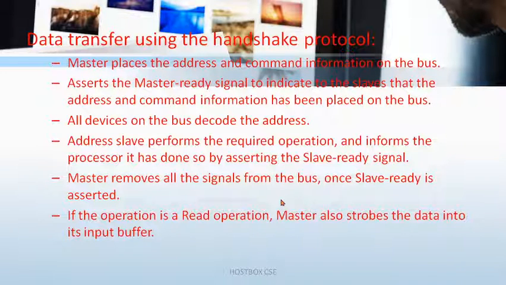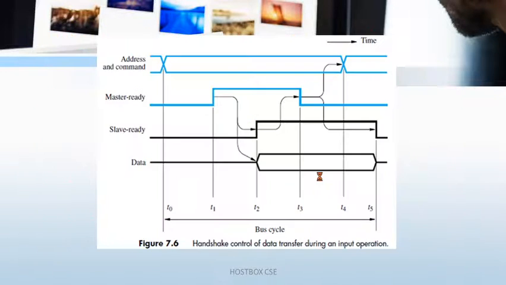So now let's go for the operation. Before seeing the operation, see the diagram. You'll get minimum 2 marks when you draw the diagram. So this shows the address and command, master ID and slave ID signals, followed by the data, that is the data transfer, and followed by the time signals T0, T1, T2, T3, T4, T5.